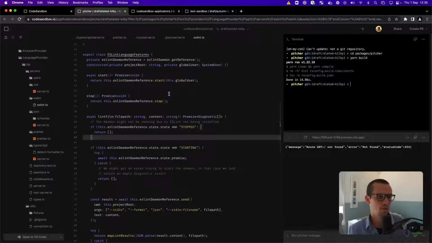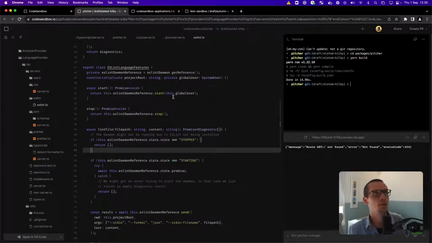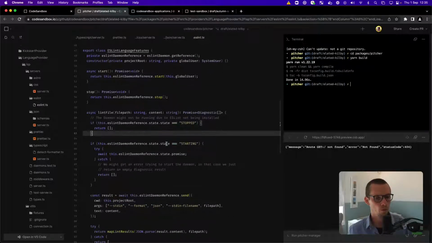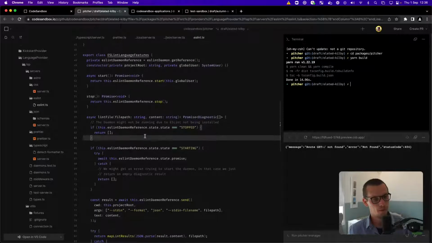So if we're going to do it that way, we need to implement our own kind of debouncing logic, because debouncing is basically just discarding, but we also care about the returned result here.